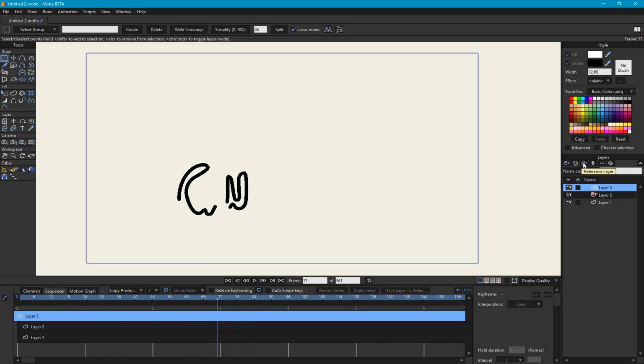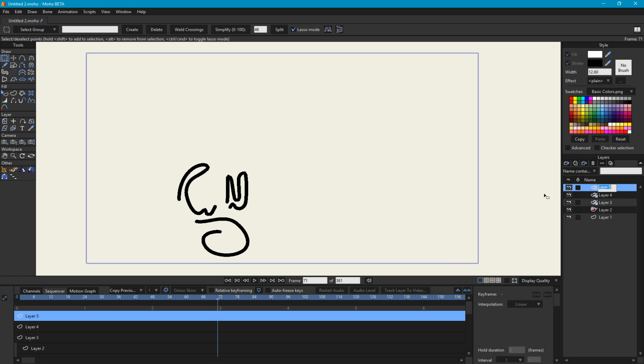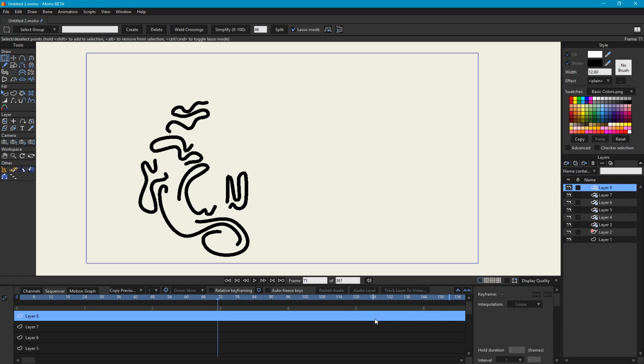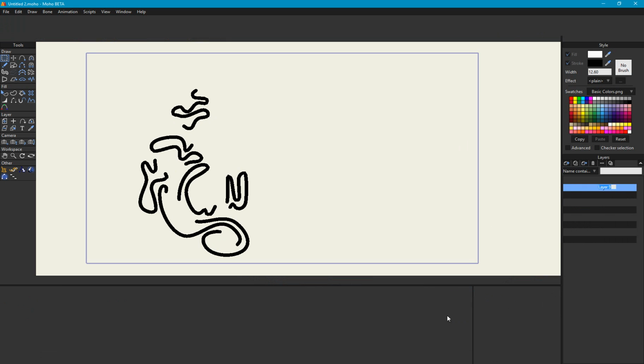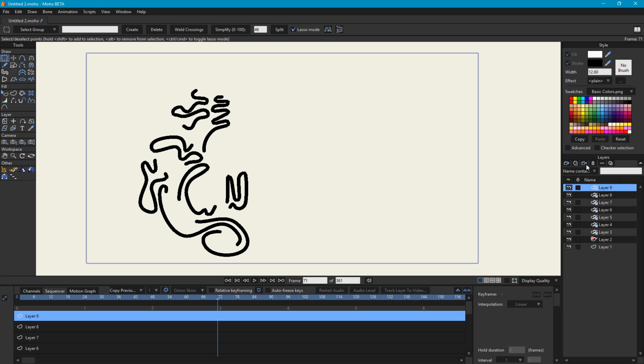So now I will create another reference and repeat the process. I will move this here, maybe here, and repeat the process until the entire picture is being shown here. So I am just creating references here. Okay, I will do this very quickly.